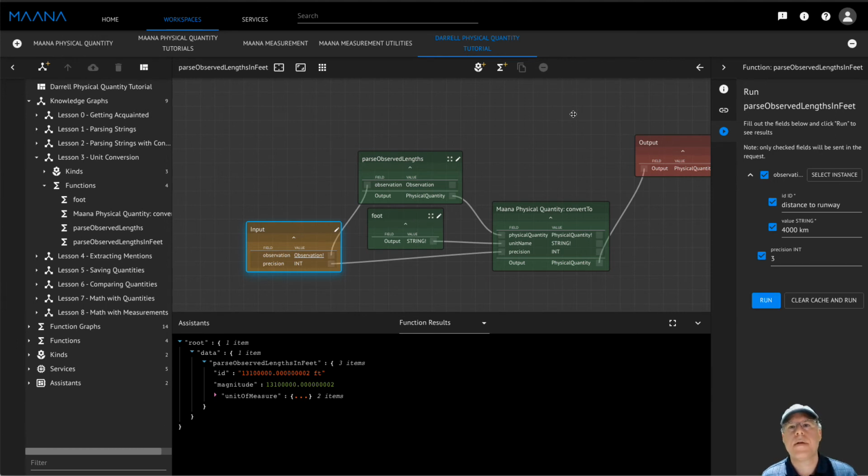Unlike rounding to the nearest decimal, using the digits of precision will work with very small numbers. So to demonstrate this, let's try 3 centimeters and parse that. And after a moment, we can see it returns a small number, and it still has 3 digits of significance.